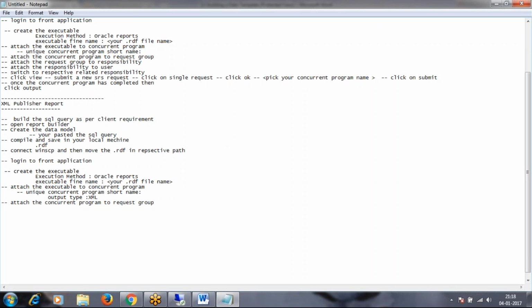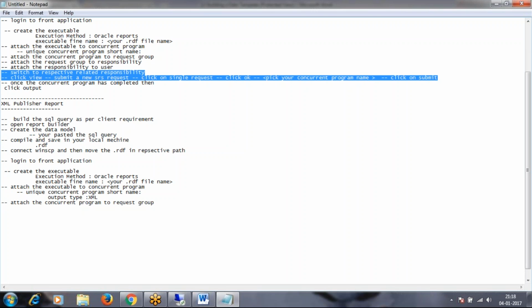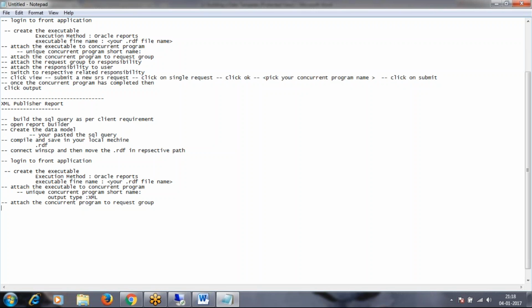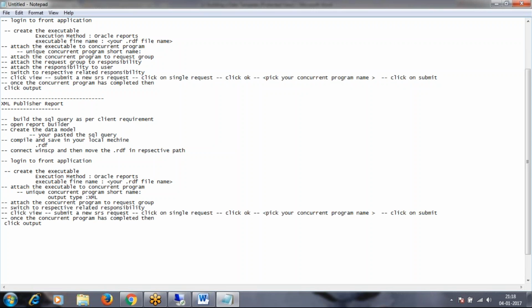Once your concurrent program is created, you attach it to the request group. After that, in yesterday's session, you submitted the concurrent program. Yes or no? Now switch to that respective output. Click on Output. What type of output can you see now?